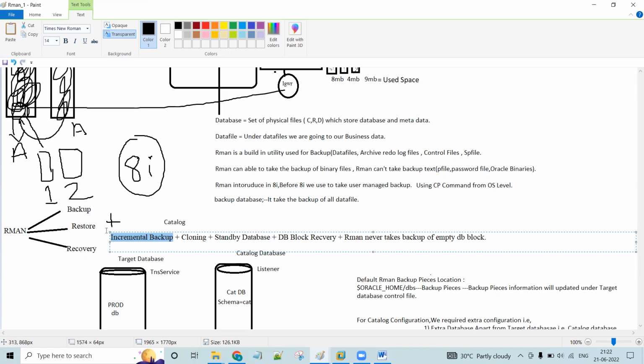See, RMAN can perform so many things, and RMAN is the dedicated tool for control files and data files. RMAN can take backup of only binary files. Binary files means data files, control files and redo log files, but the redo log file backup we can't take. We can take the backup of only data files.